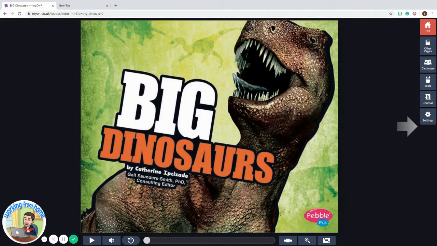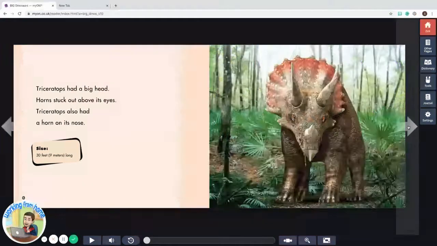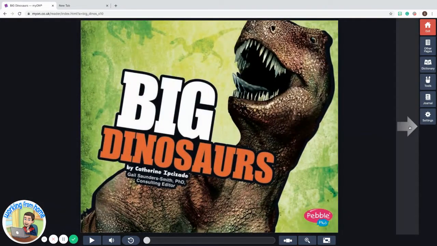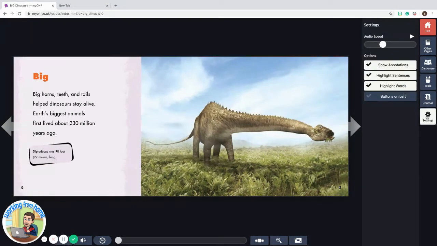Now, if you would just like to read the book, there are simply arrows on the right, which I can click through and turn the pages at my own pace. One of the huge benefits of this program is that it allows an audio feature. So if I would like to listen to how the book sounds and how the words are spoken, I can do that by going on to settings, and I can click on show annotations, highlight sentences, highlight words. I can also adjust the speed at which it's read if I want to slow it down or speed it up.